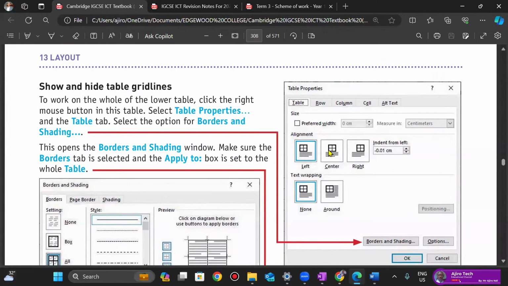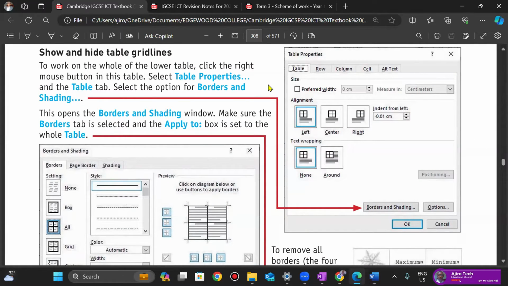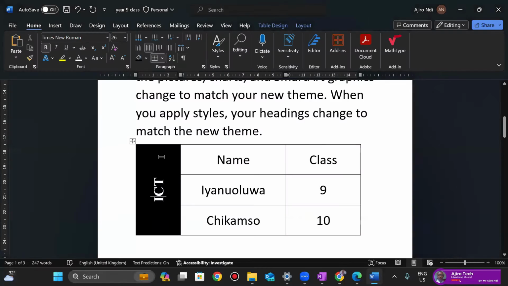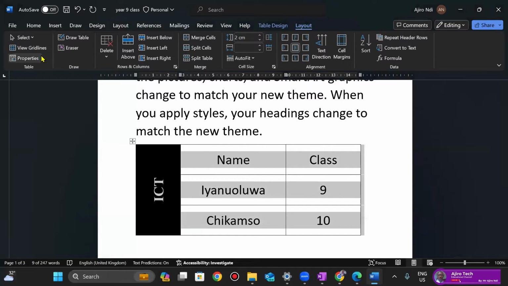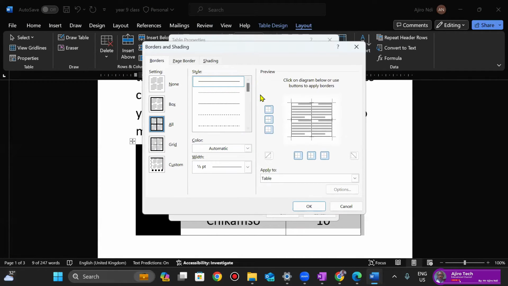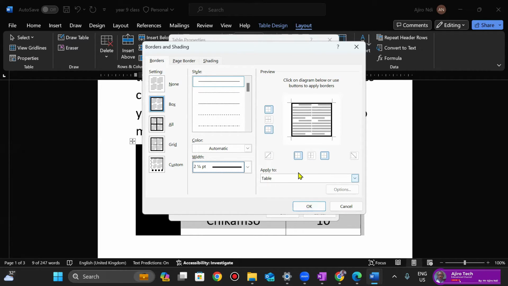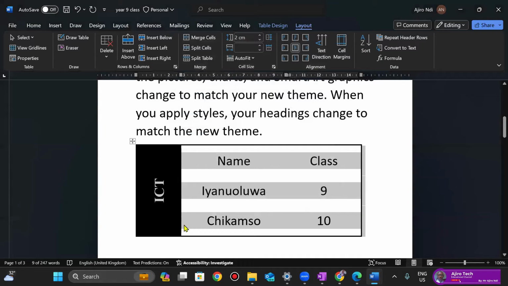So again, show or hide grid lines. How do we do that? To show or hide grid lines, we go to borders and shading. So what do I mean? For example, I have this, I'm going to select this. So my layout, I'm going to go to properties, table here, click on table, right? Borders and shading. Now I can decide to show the outer one. Then the width here is going to probably be 2. And this is going to be applied to the table. Take note, to the table. And now we have this. So if I click on OK, watch what happens. We don't have this anymore. So we don't have any form of internal grid.